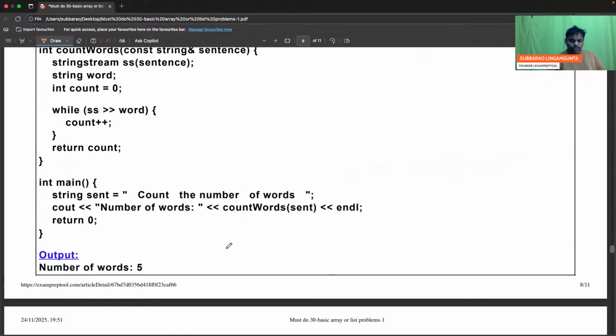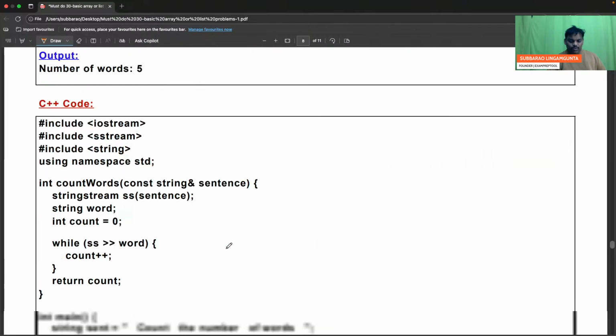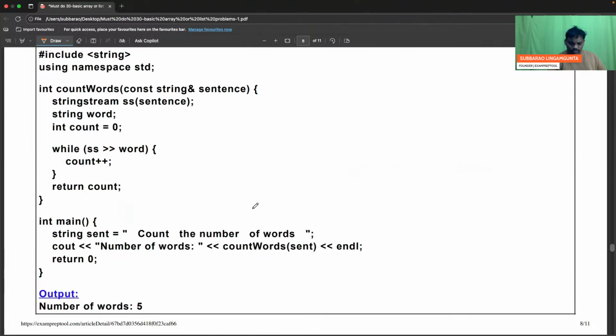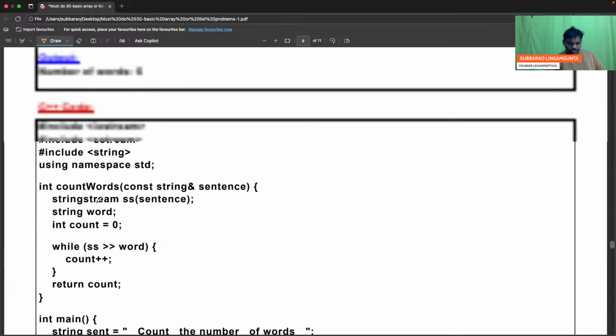Now, if you go to the C++ programming language, it is using one while loop. String, word count is equal to 0, while ss is greater than, word count plus plus. So similar, I think similar story. You check one time.